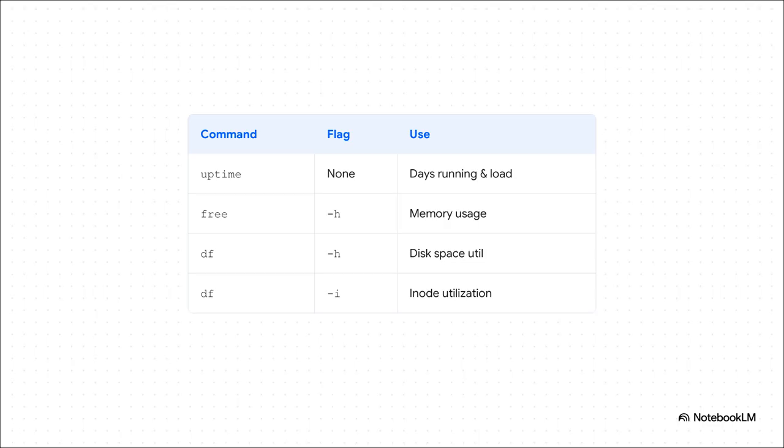Then, check your disk space with df -h. Oh, and here's a massive pro tip for you. Sometimes your disk says it has plenty of space, but you're still getting a disk full error. When that happens, run df -i. This checks your inode utilization. If you've run out of inodes because of millions of tiny hidden files, your disk is effectively completely full.